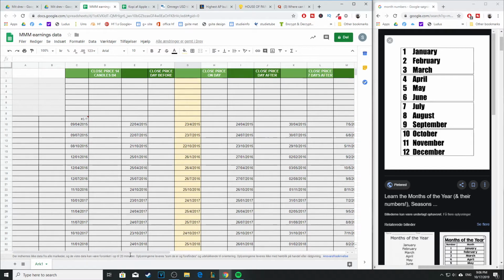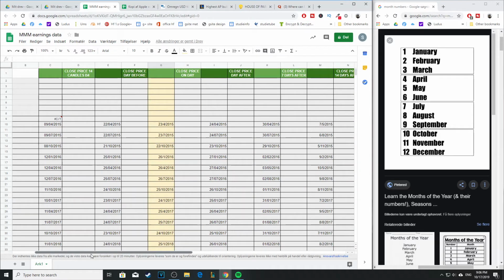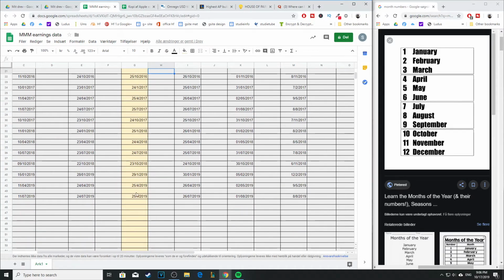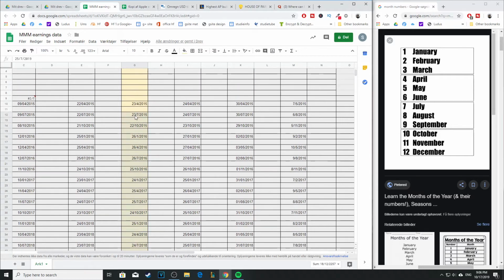I've set up a spreadsheet here on Google Drive. You don't need to worry about all of this and all of this. Actually, all you have to worry about is the yellow column here with all the dates. As you can see, I've already input some dates for this specific ticker. When I say ticker, what I mean is the letters it says up here. So the ticker for this is MMM.